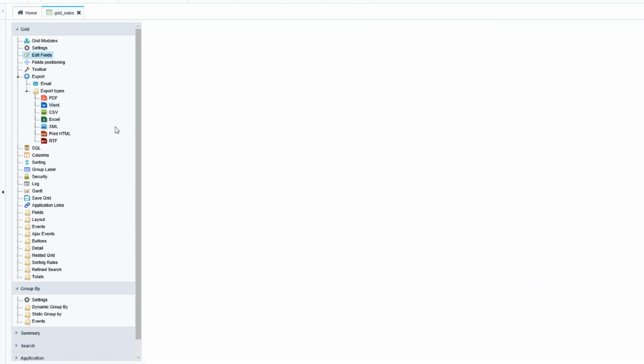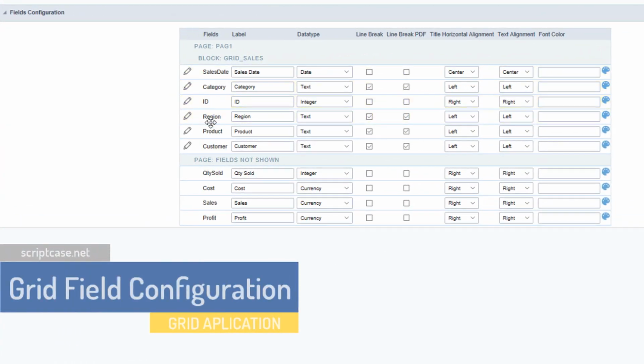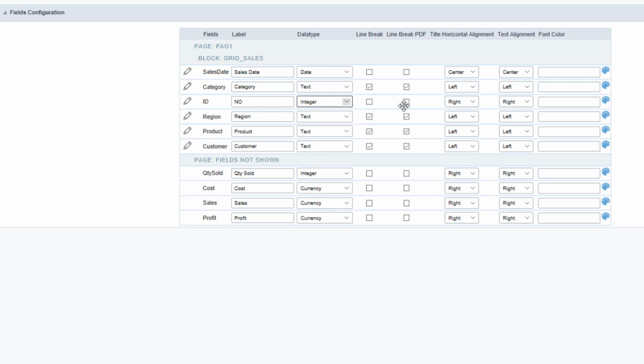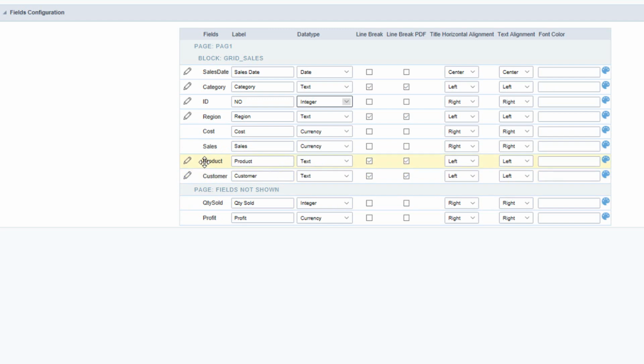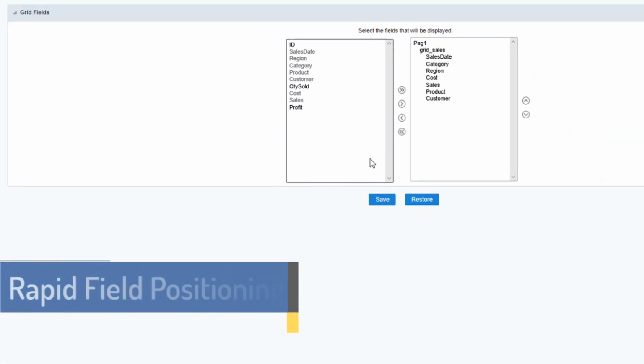We have here, for instance, the edit fields, where we are able to modify and adjust the field layouts of the grid application. We can also here change the label, we can change the data type, we can provide a line break within the PDF, as well as change the alignment and color of the field itself. We can then simply display them or not display them. Once we are ready with our changes, we can choose to save the application or simply select another option, which will then give us the save option also.